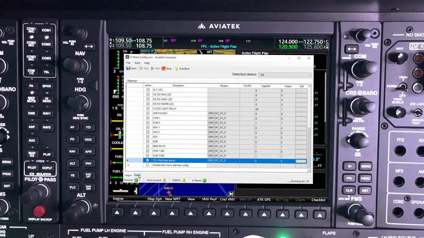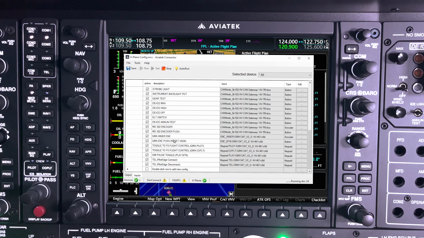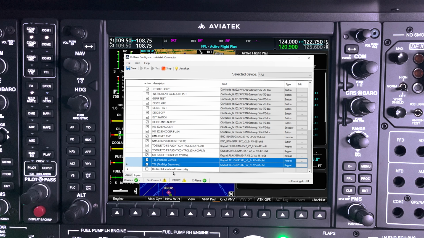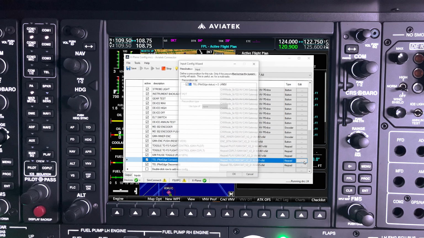Now we need to set up the action when we actually click the button, and this is slightly more complicated because we have to create two configs for the same button. The reason is that we want to trigger a different X-Plane command when we are already connected, and a different command if we are currently not connected. So let's start with the first case, that we are not connected currently to PilotEdge. You will create a new config item, give it whatever name you want, make sure it's selected as active, and then you go to edit.